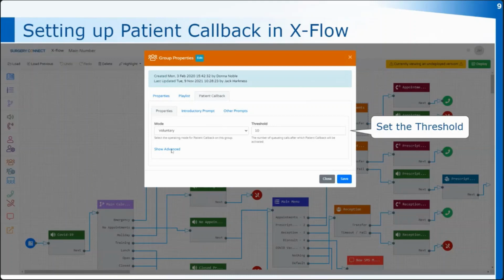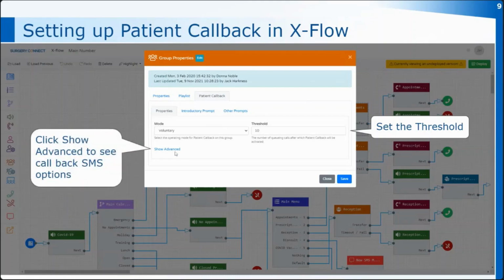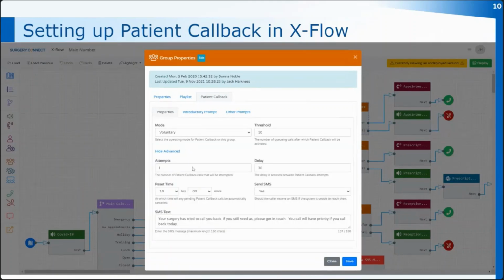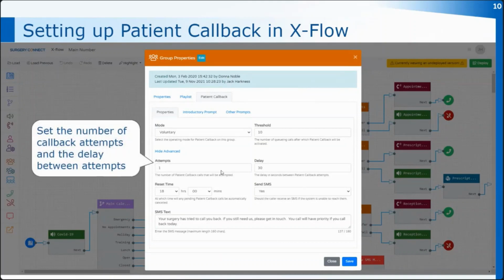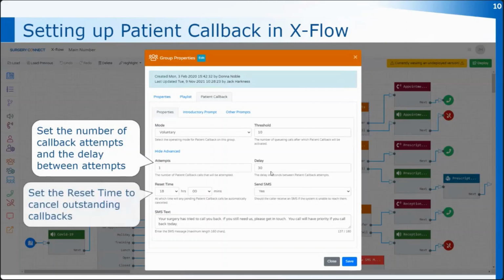You also have some advanced settings, and if you click on the advanced settings here, it will give you the option to change the number of callback attempts that we make to that particular patient. So most practices leave it at the 1 default attempt, and that will then call the patient back when they would have reached the front of the queue. However, you can change those attempts up to 2 or 3. And if you do that, you can also change the delay in between the attempts from more than 30 seconds to perhaps a minute or a minute and a half.